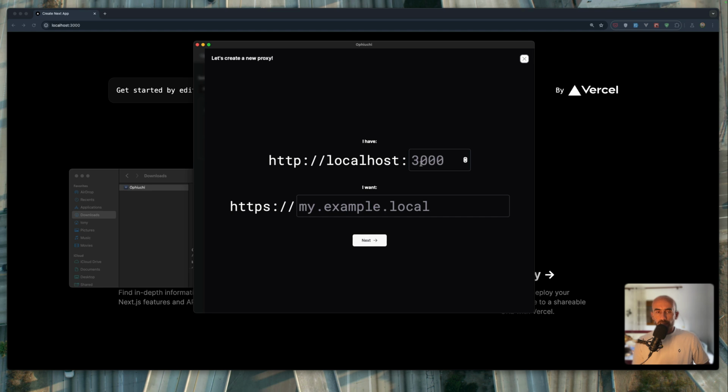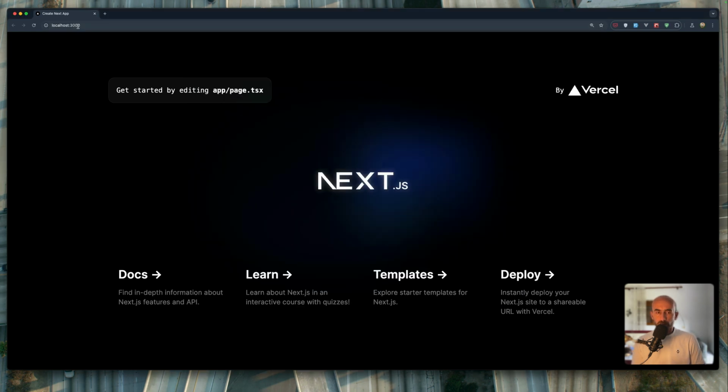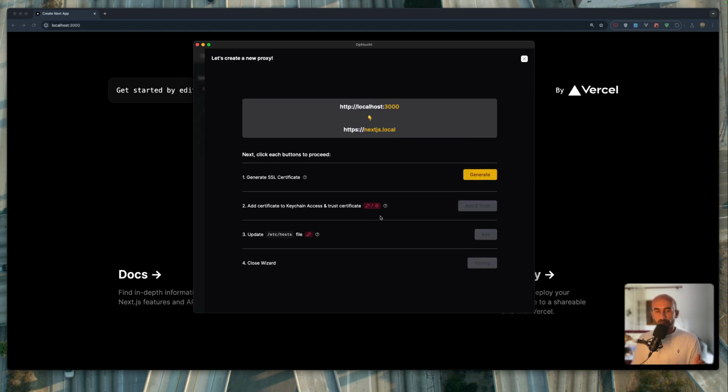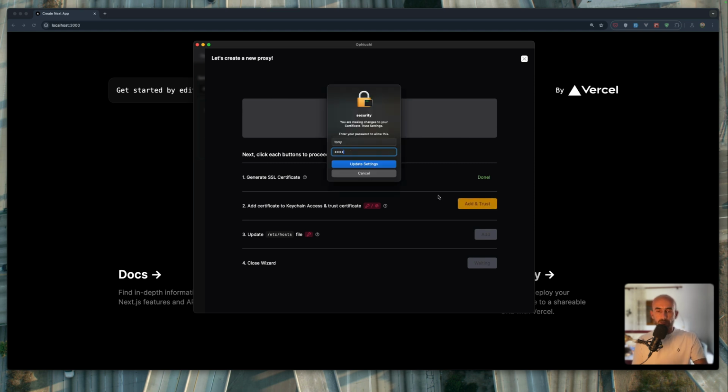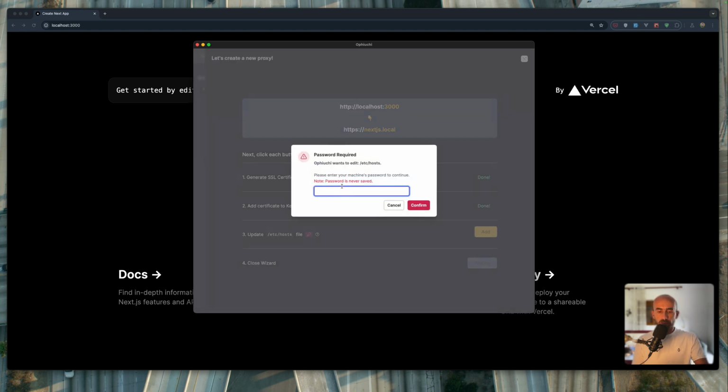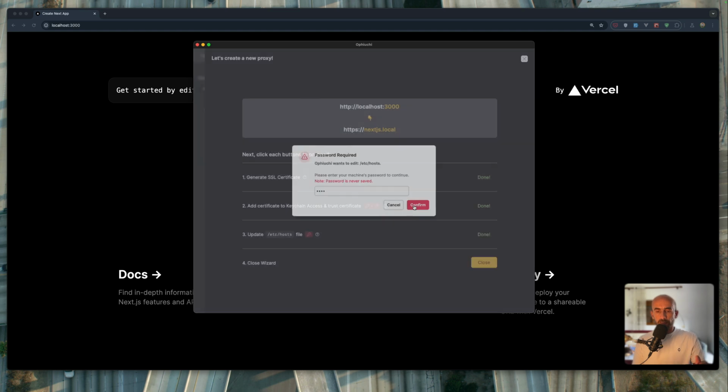I have the localhost and the port is 3000. Okay, so in our case it's 3000. So let's do that. Let's say 3000. And I want, so let's name it Next.js. And I'm going to say local. Okay, let's say next here. So create a SSL certificate. Let's say generate. Done. Now add certificate to keychain access. Okay, we need to add the password here. So let's update the settings. Also, we need to update the host file and we need to add the password here as well. And now we are okay.